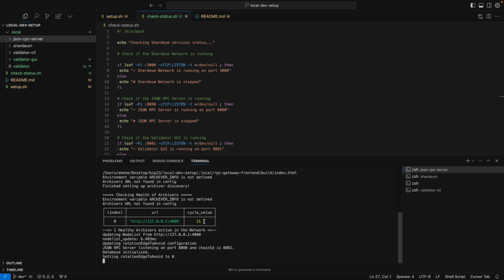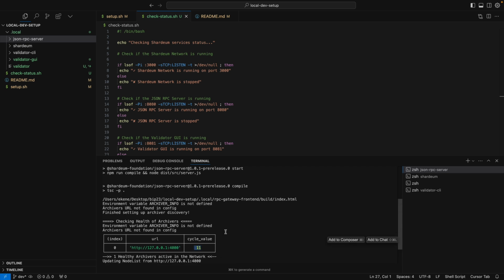And there we go. We are currently on cycle 11, and we are connected to an archiver. And that's pretty much it. So right now we have the JSON RPC server running, we have the validator server running, and we have the validator GUI running, even though it didn't set up correctly.